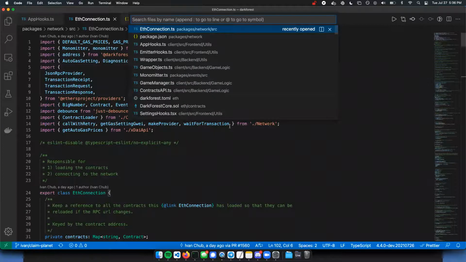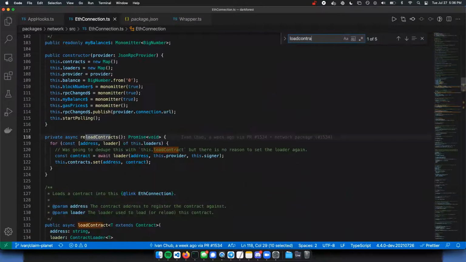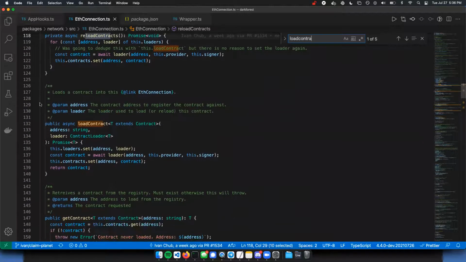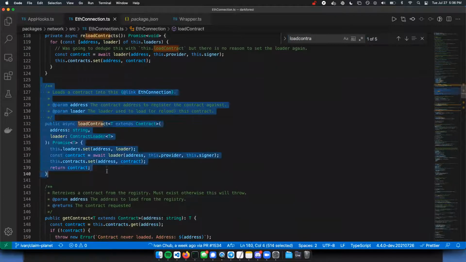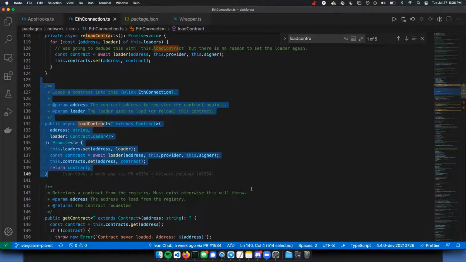So for example, ETH connection, let's see, load contract. It allows you to load any contract that you want. And something that's cool about it is that if the player ends up changing their RPC endpoint while they're playing the game, this ETH connection keeps a reference. Is that the way we implemented it? I forget. Does it still keep a reference? Yeah, so it reloads, it calls the load or reload all the contract.